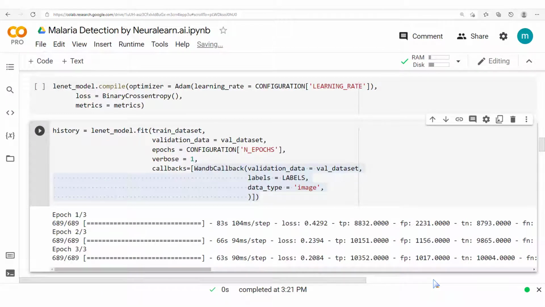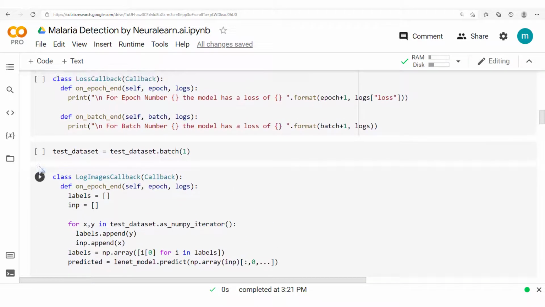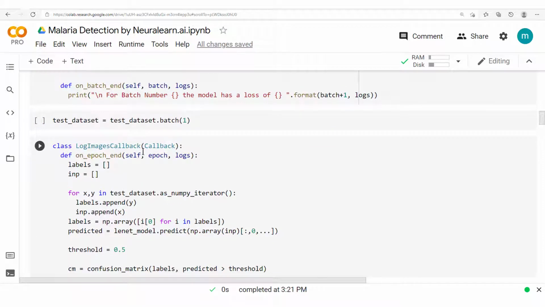Coming back to the notebook, we have this WandB callback, which we've used so far in logging information into Weights and Biases. But then this is limited because we are not yet able to define our own custom callbacks. Now that said, let's get back to the callbacks we have defined here. Here we have this log images callback.